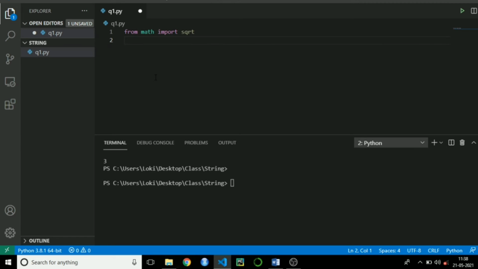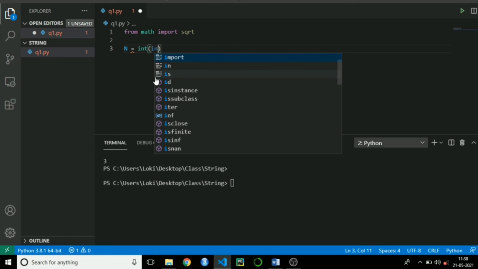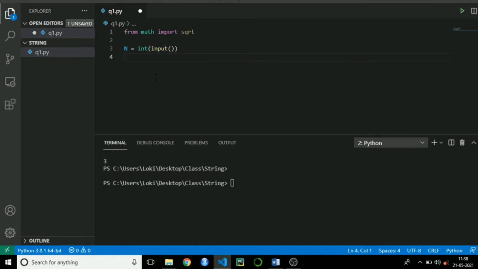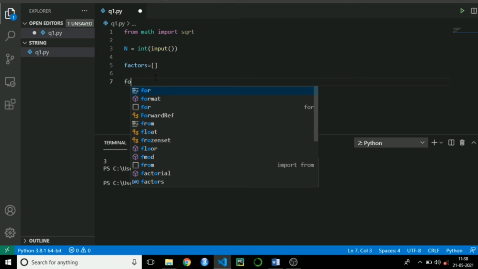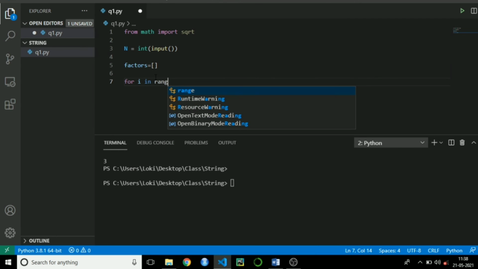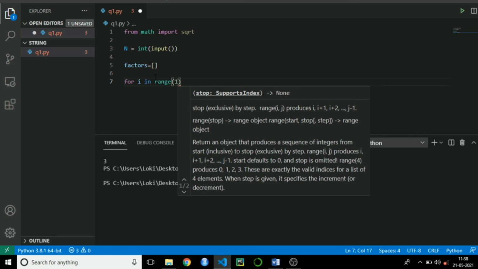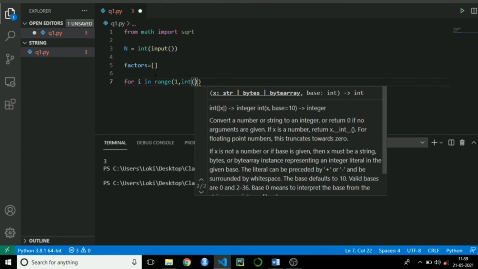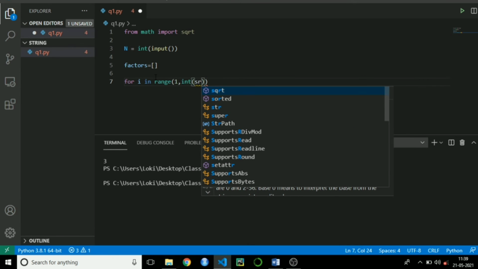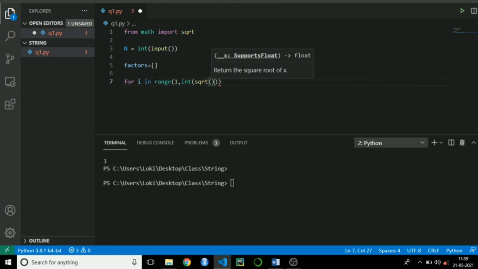After this I will ask the user to enter the n value, that is int of input. I need to find the factors for this n. I am going to declare one list here, that is factors. After this I will declare one for loop. I am going to include range from 1 to int of sqrt of n plus 1.